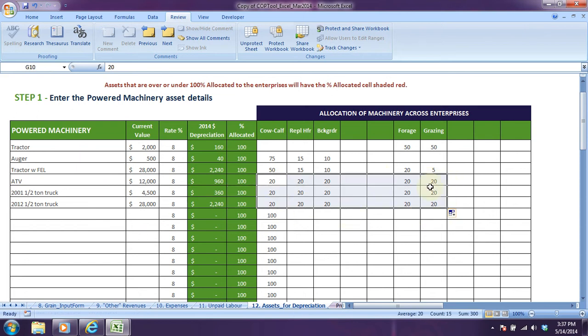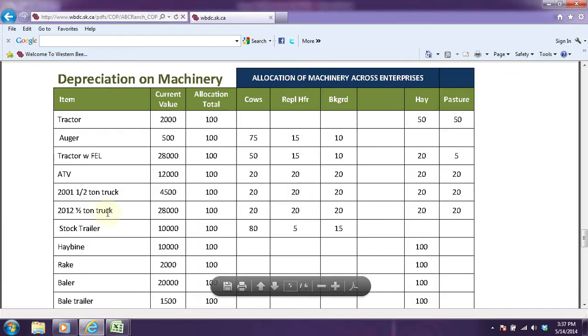So I just did a drag. If you're familiar at all with Excel, then there are some simple ways to quickly add in information and numbers instead of having to enter all those one by one. So that's actually it for the powered machinery.